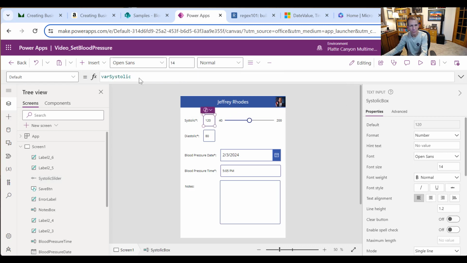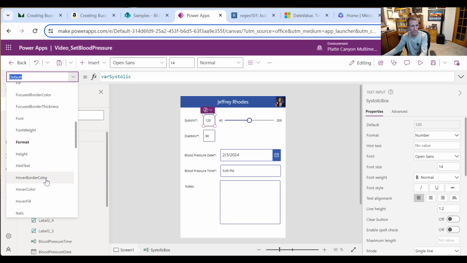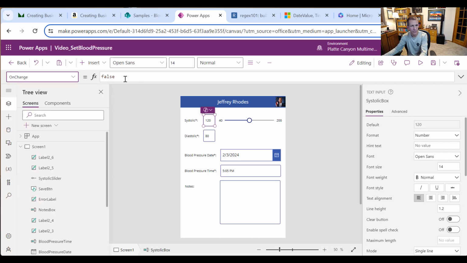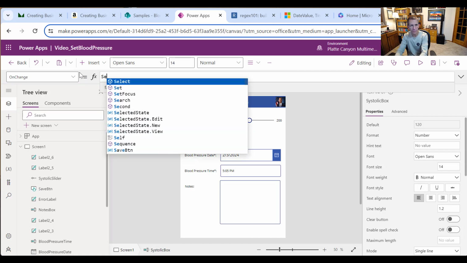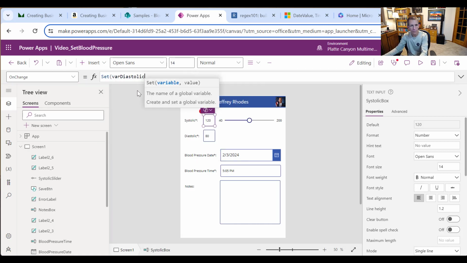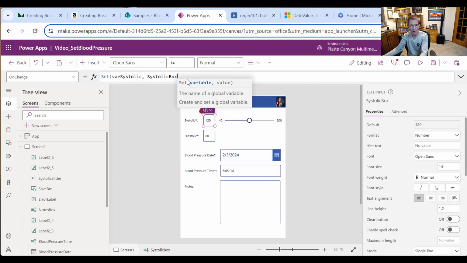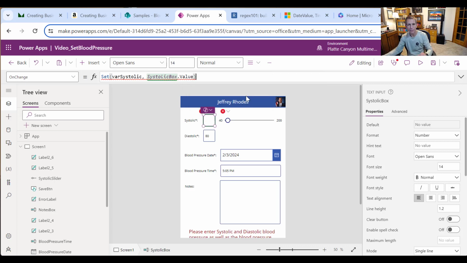And then if I go over here, it's got it. So if they type in, I need it to work as well. So I go to this one and say on change, and I'll also just set that variable. Oops, or systolic I want. But I want it to be our systolic box dot value. So as soon as they change it, it will, oh, and it's not dot value, it's dot text.